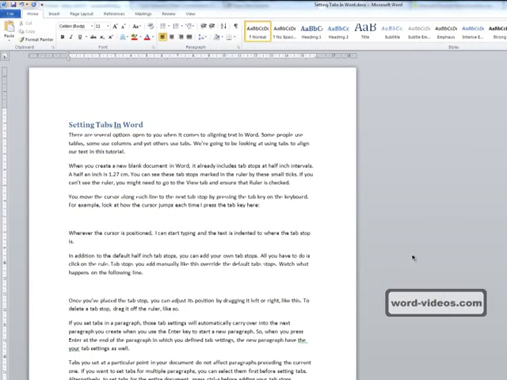There are several options open to you when it comes to aligning text in Word. Some people use tables, some use columns, and yet others use tabs. In this tutorial, we're going to be looking at using tabs to align our text.